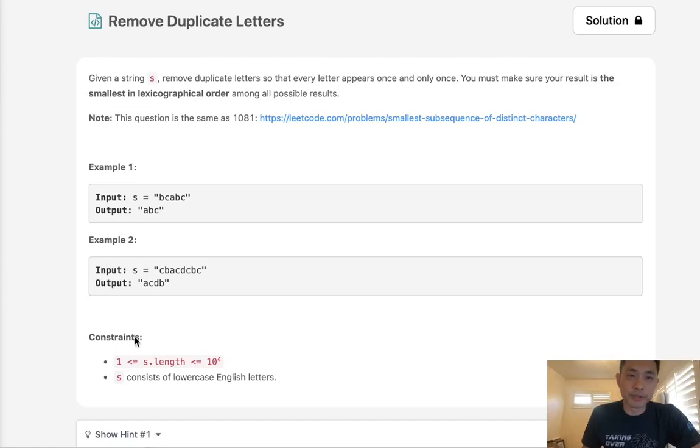Welcome to October's LeetCode Challenge. Today's problem is Remove Duplicate Letters. Given a string, remove duplicate letters so that every letter appears once and only once. You must make sure your result is the smallest in lexicographical order among all possible results.